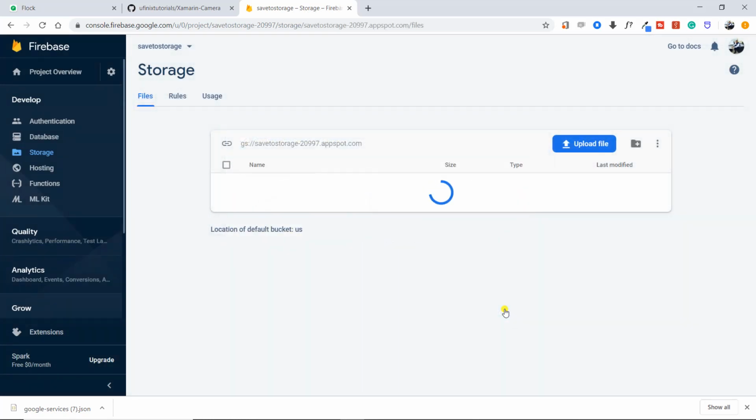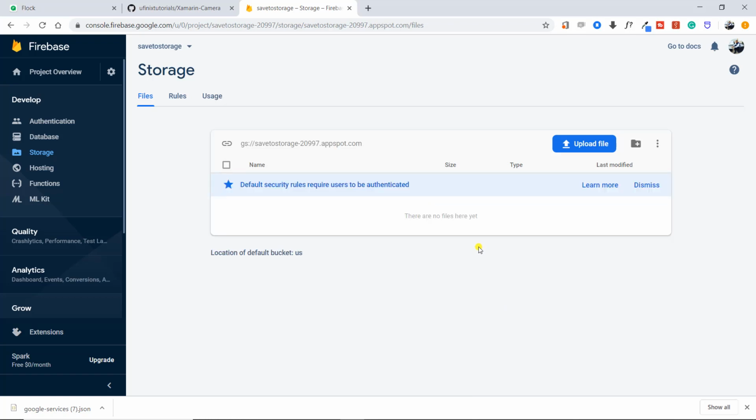Alright, so our Firebase storage is being created, and we are almost there. Alright, so our storage is fully set up. As you can see, we don't have any files here. If we so desire, we can go ahead and upload files manually by clicking this button. But what we want to do is do it from within our application. As well, you can create folders if you want to really organize your files. You can create folders as well, and all of this we'll be able to do from within our application.